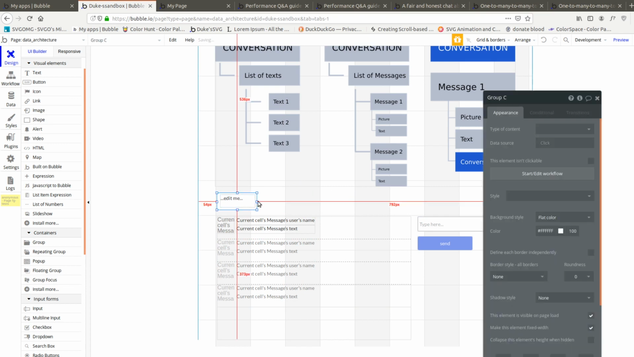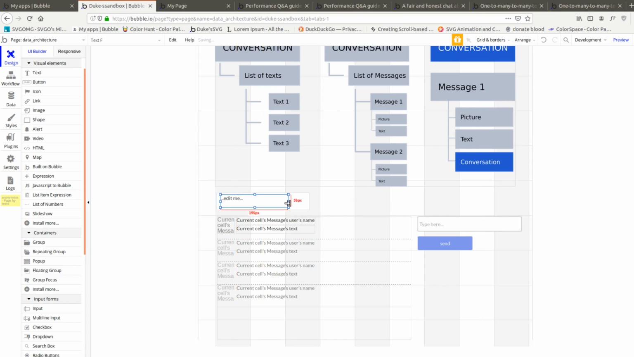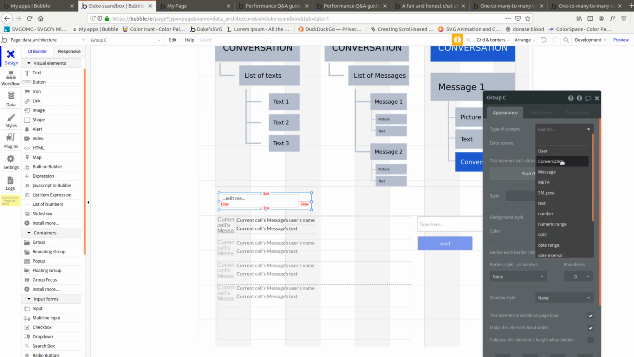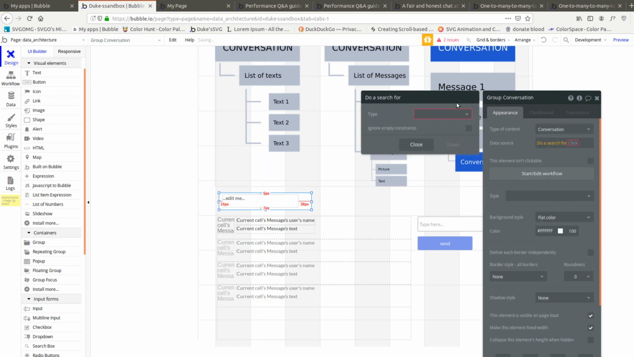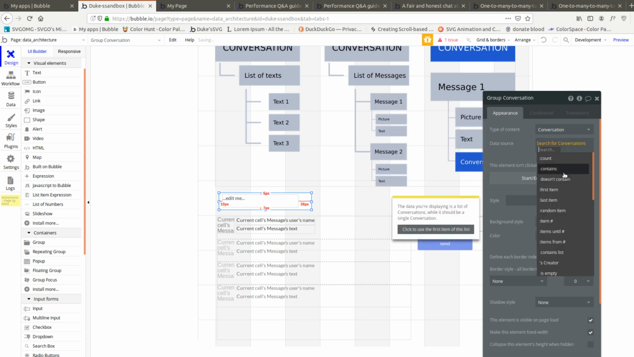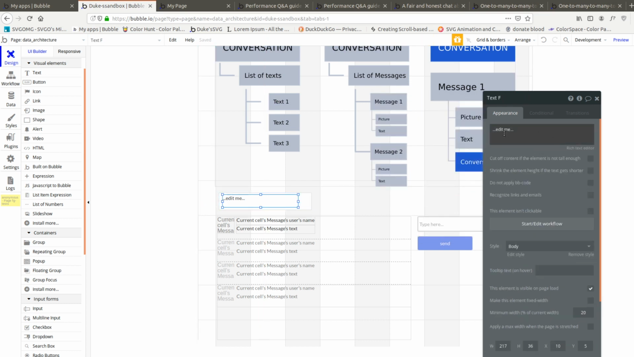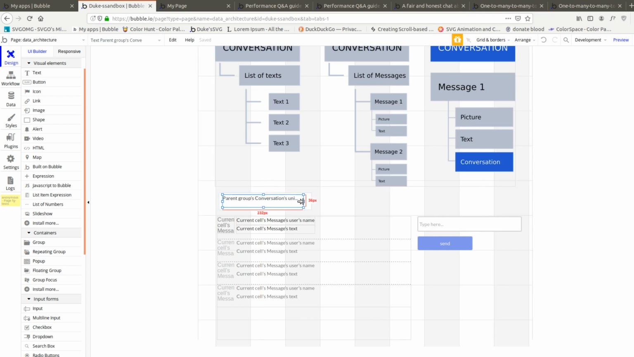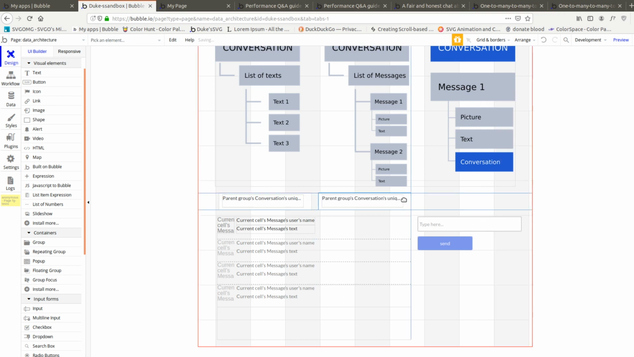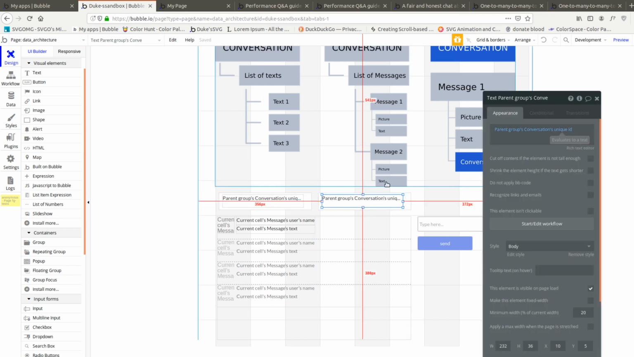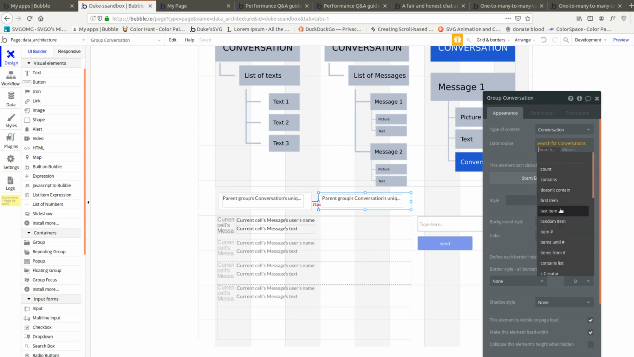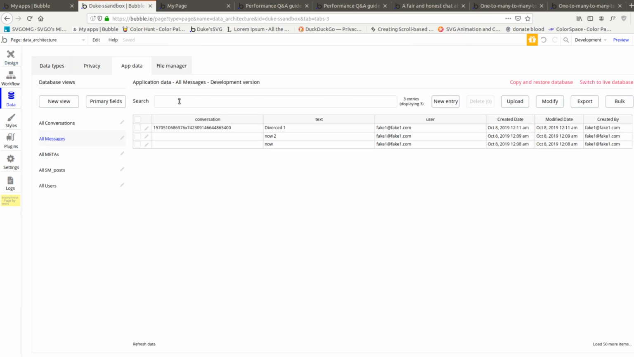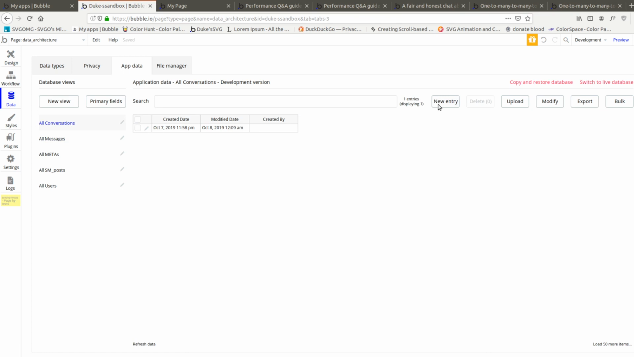It's not going to be wide enough, so I'm going to recopy them after. Now this group's thing type is a conversation. We're going to do a search for conversation first item, and then we're going to load that conversation's unique ID, just so we can see that it exists. And then we're going to go here and say parent group's conversation unique ID, but we're going to look for item number 2. Then we're going to create item number 2 because we only have one conversation right now. We're going to go new entry and create it.